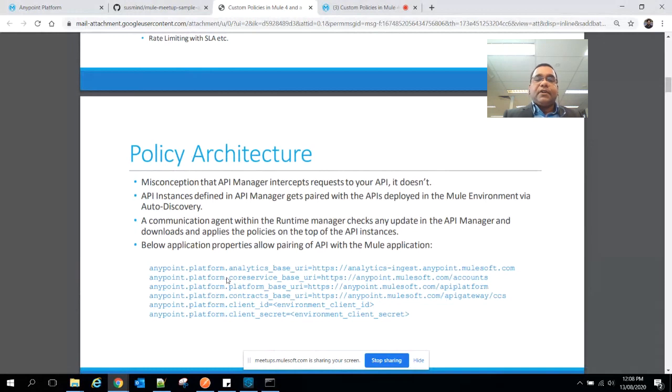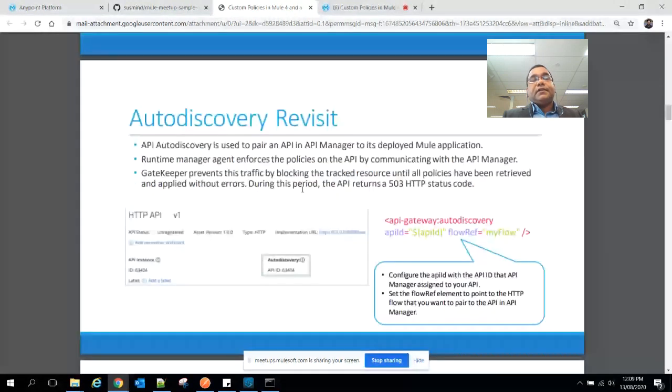Just to revisit auto discovery, as I said, you have an auto discovery component in your code which takes an ID, and using that ID pairs with the API Manager instance. You might know about the concept of gatekeeper. If the auto discovery pairing is successful, only then do the policies get applied on your API. But if the API Manager pairing is not successful, the gatekeeper will block access to your API and it will give a 503 error. These are just revisiting the concepts.